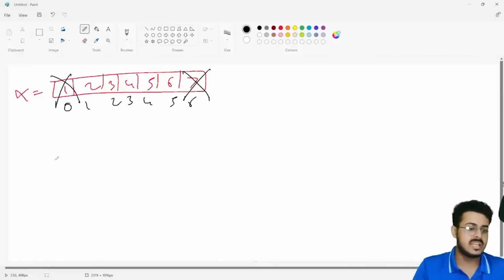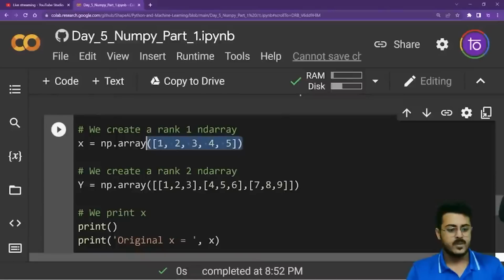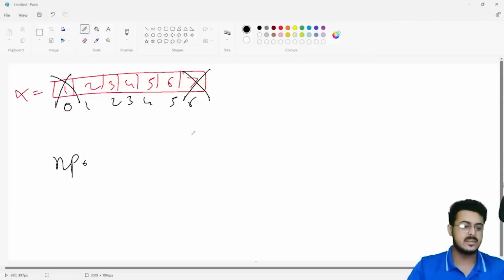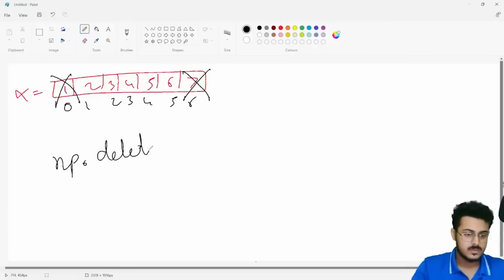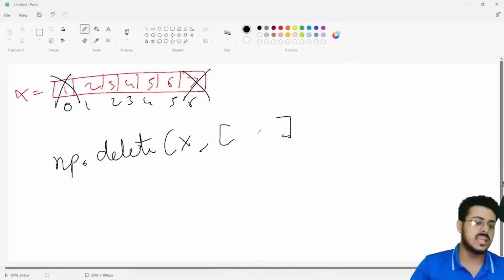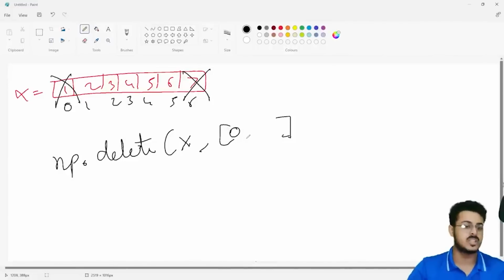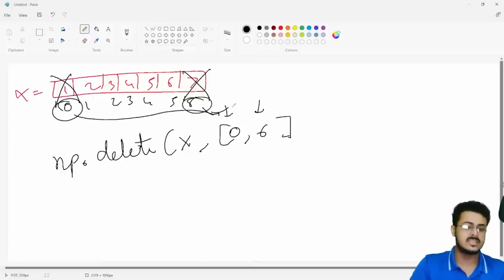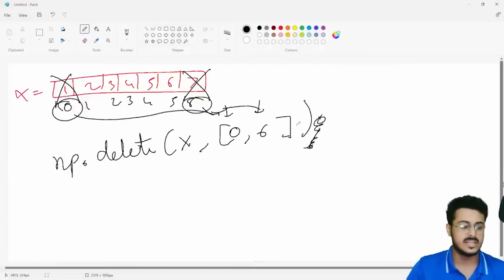So the code that I will be writing would be np.delete. I want to delete from the X array, and then the list of all the elements that I want to delete. I want to delete the element present at the 0th position, and the element present at the 6th position. That will be a list of all the indices that I want to delete. And then close it. Again, you don't need a semicolon at the end in Python.